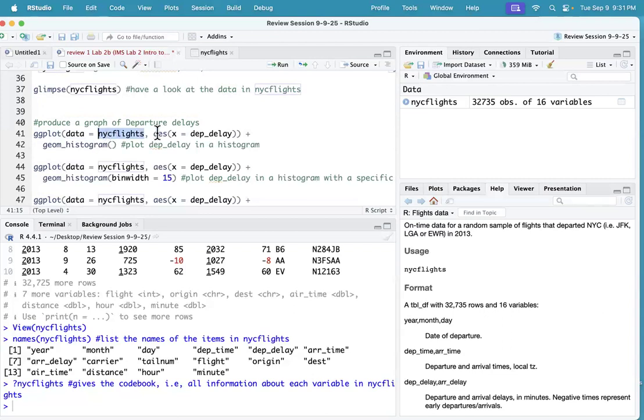Then you tell it what you want to plot. AES roughly stands for the word aesthetic. In other words, we're going to create a graph. What are the variables that we want to graph? The variable we want to graph, x, is equal to departure delay. Well, why bother to say x is equal to departure delay? Only one variable I want to work with.